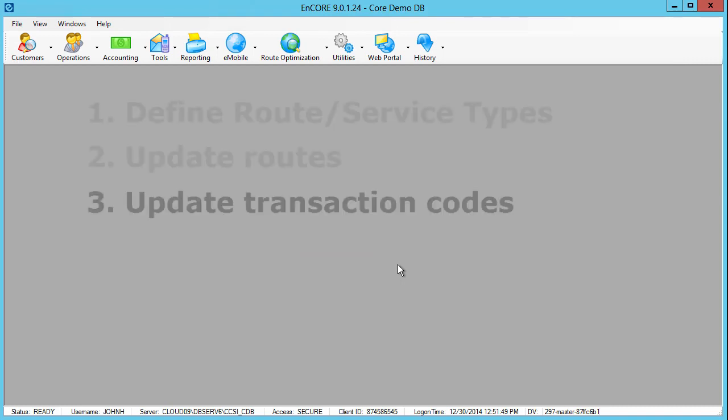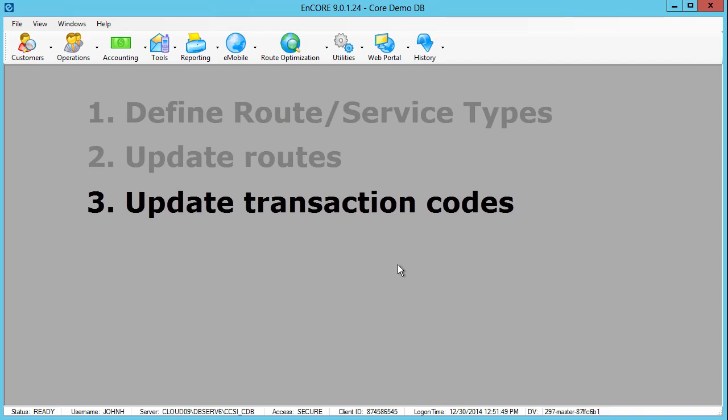Now you're ready for the third step, and that is to update transaction codes. We did routes first because routes are driving the entire process. If your route types aren't right, the next phase of the process won't make any sense.